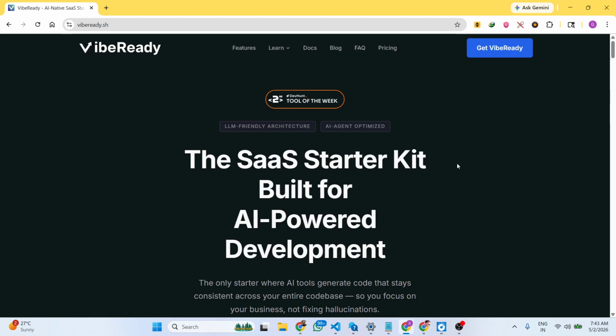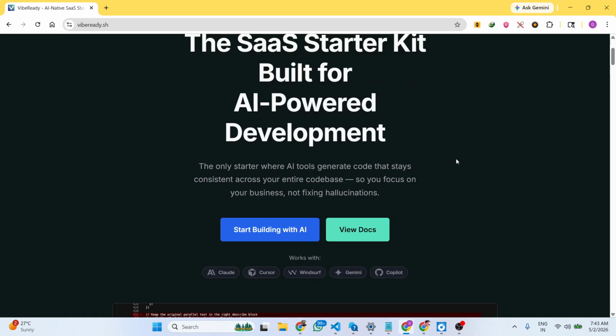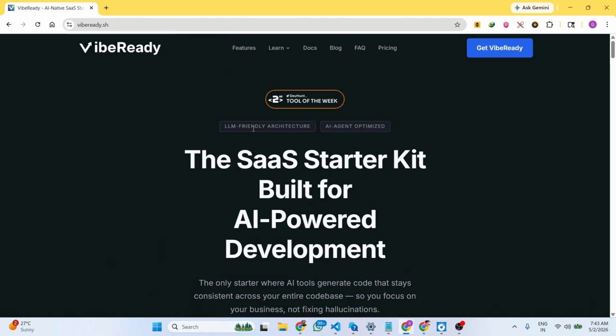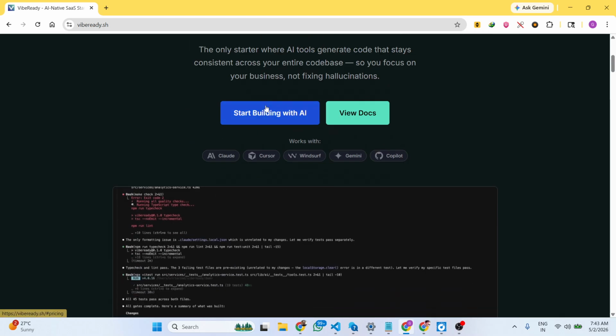It's a premium tool where you can get SaaS templates and starter kits. If you're developing any kind of AI application with Claude or Cursor, then you don't need to build the entire application from scratch. It contains ready-made templates.